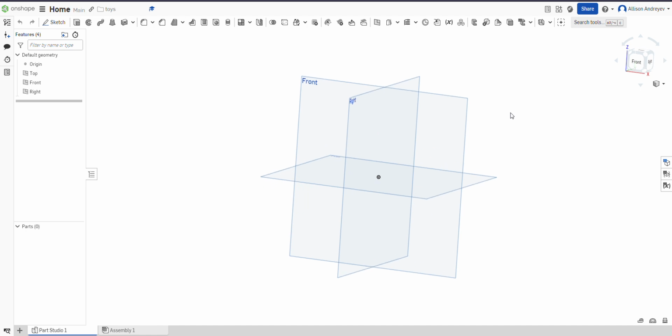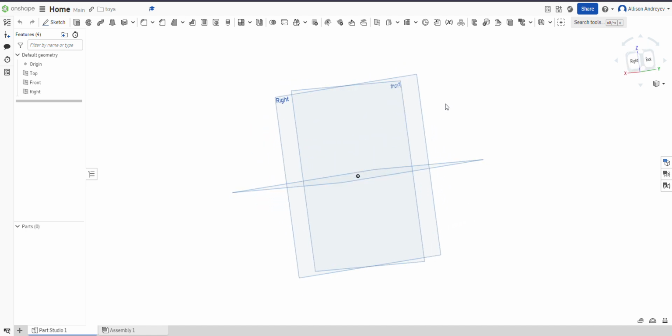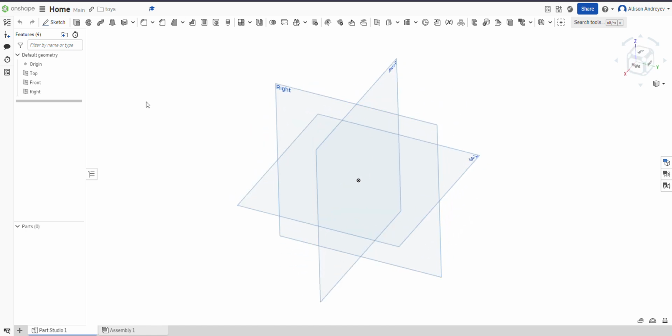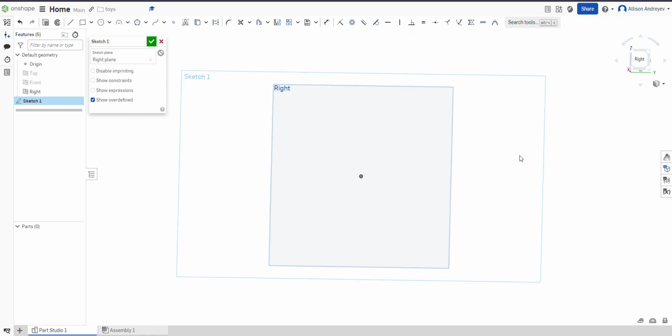So today I'm going to be demonstrating how to make your own house model in Onshape. And you can print this and have a little miniature statue of your house. So I'm going to start off by making a sketch here. So I'm going to hide these planes and I'll make a sketch on the right.